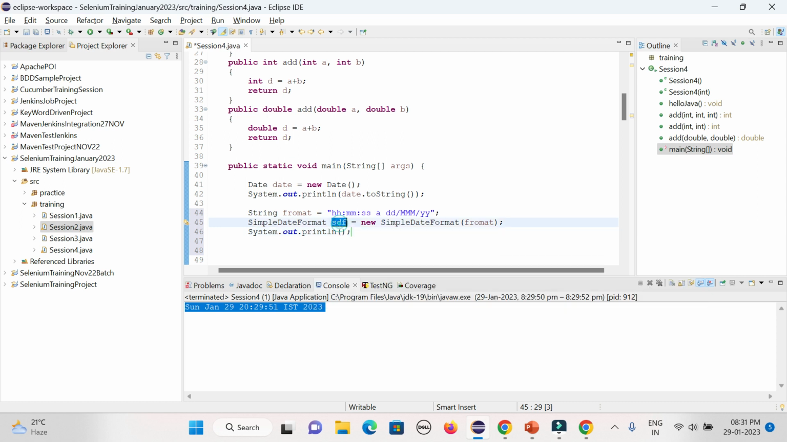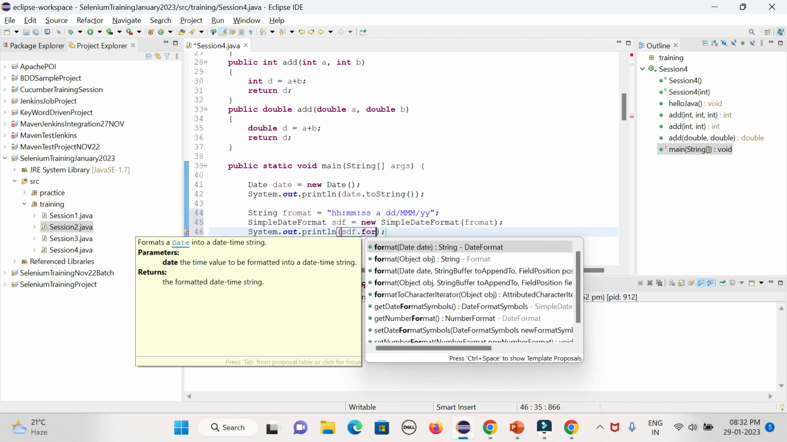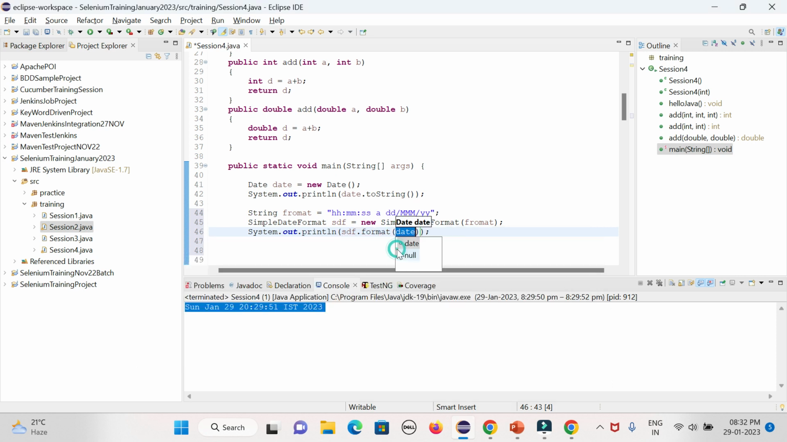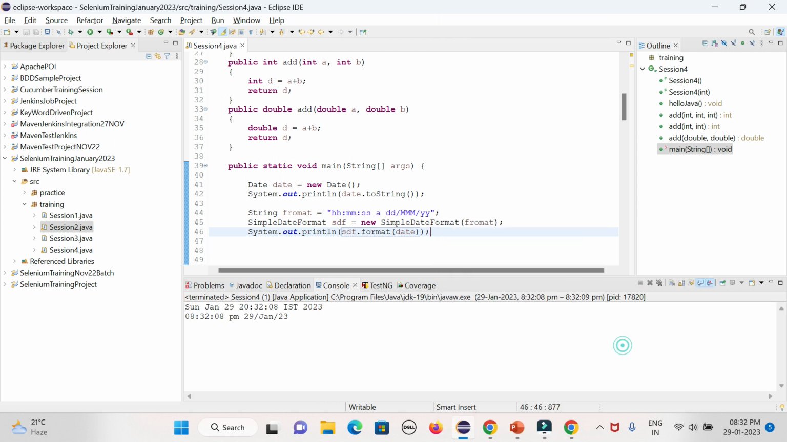So this is the name variable, then dot, there is a method called format, and then here you need to give the date variable. Now you could see your date will change to a relevant format. You could see this means AM or PM sign, hour, minute, second, AM, PM, date, DD, month format, and then YY. You could see 29th Jan.